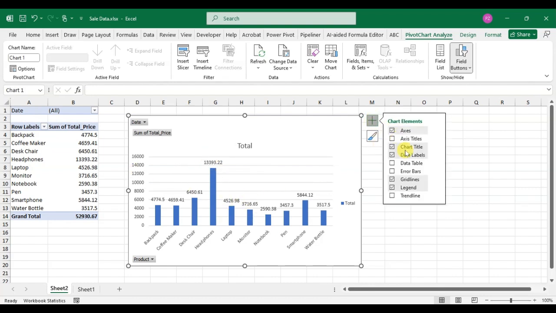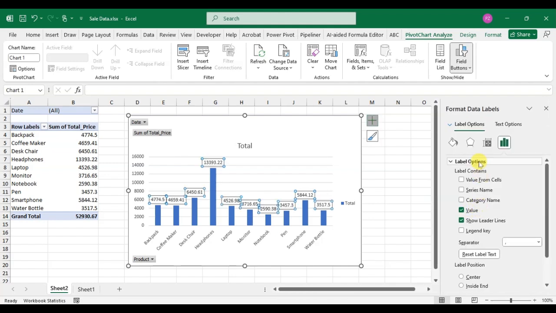Okay. If you want to add the product also with the sales amount, we just click on the plus sign, again go to the Data Labels option, click on the arrow and click on the More Options. In More Options, you can add the Label Contains options. You can add the category name. You can see the category name is also added here.